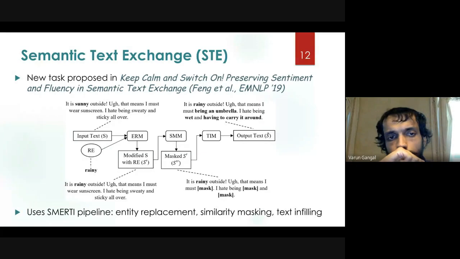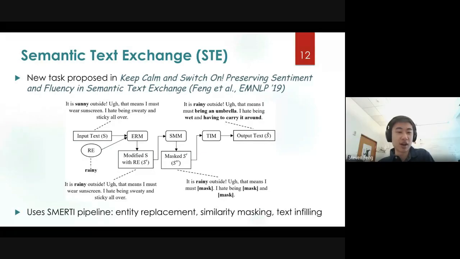If you look at this example, you can see that the top left text is about the weather being sunny, and we can insert the replacement entity, which is the word rainy in this case, and through the SMERTI pipeline it can adjust the entire piece of text to have semantics related to the word rainy, which you can see on the top right. So you can see things like wearing sunscreen have been replaced with bring an umbrella, and sweaty has been replaced with wet, and so forth.